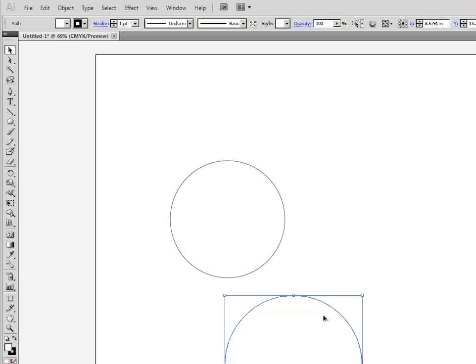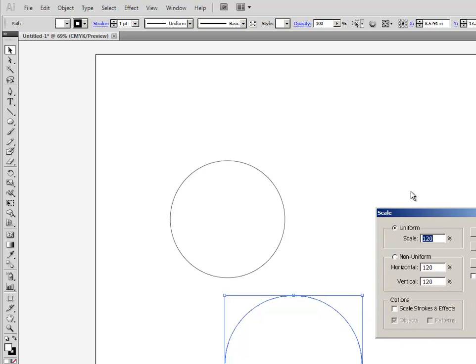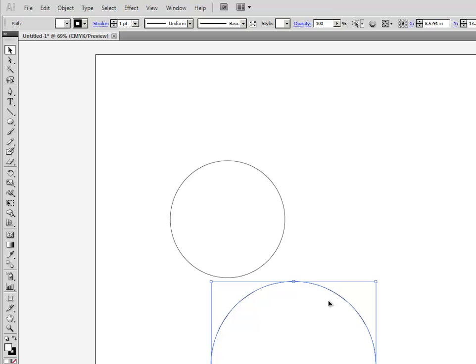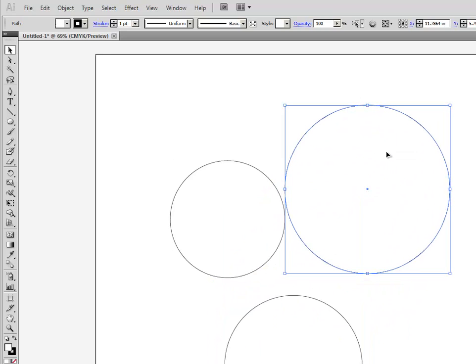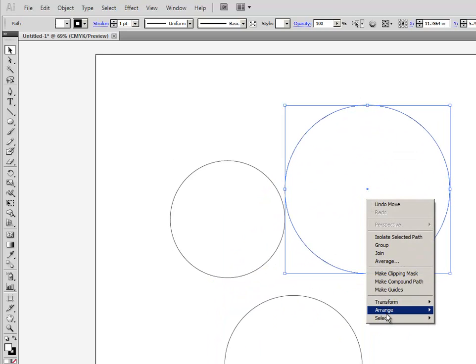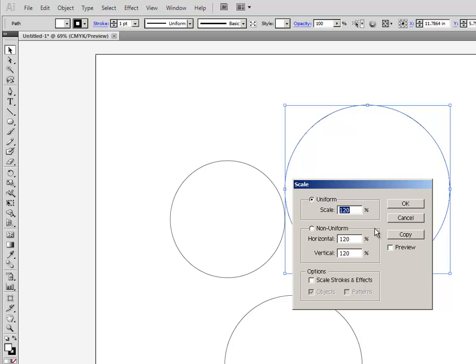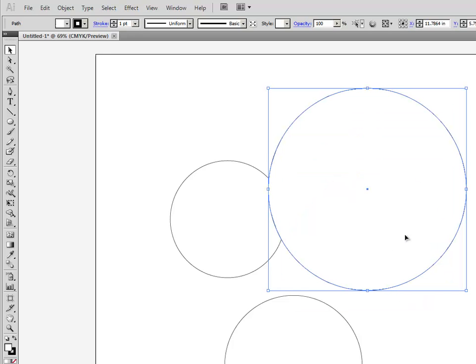So go ahead and right click on the larger one that you just created and go to Scale. You can leave it at 120%. Copy. Move that one out so you can see it. And then do that one more time. We're going to go to Scale. It's already set at 120%. Copy.